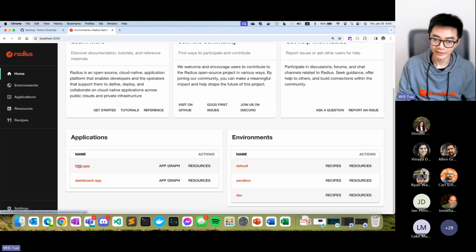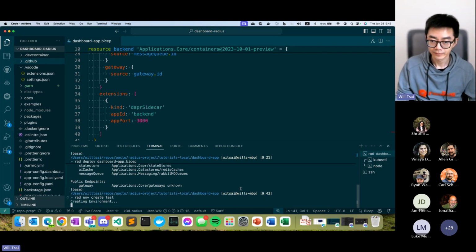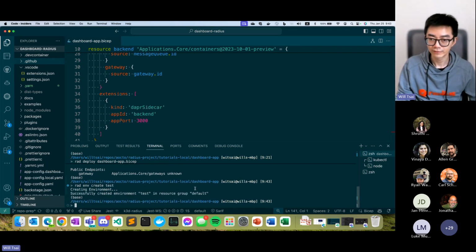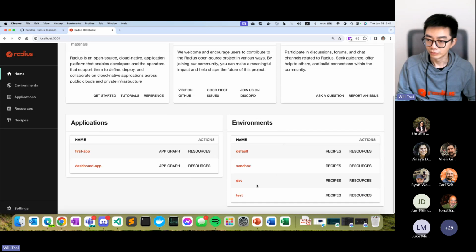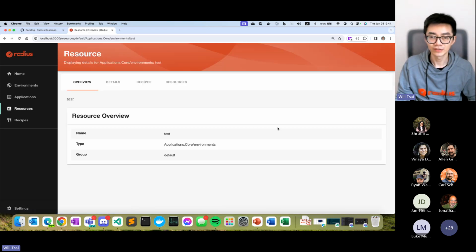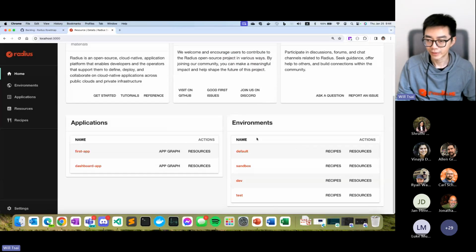So you actually now see, in addition to First App, we have our dashboard app show up. And note here, we have 3 environments. So let's go ahead and create another environment. So rad env create, let's name it test. All right, successfully created the test environment. So if we go back and do a refresh, you will see a test environment show up. There's nothing to show in this environment because it is, of course, just a test environment and completely empty, but just wanted to show you that the dashboard picks it up as soon as you deploy it.